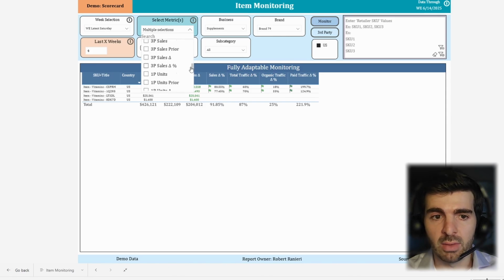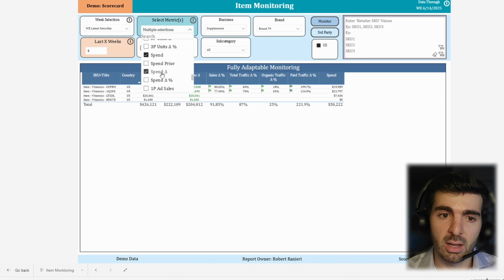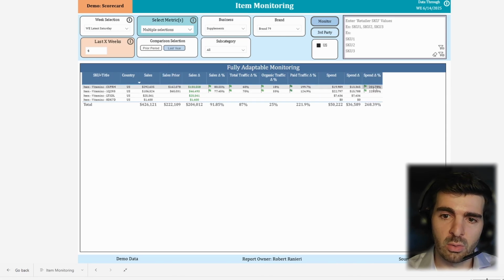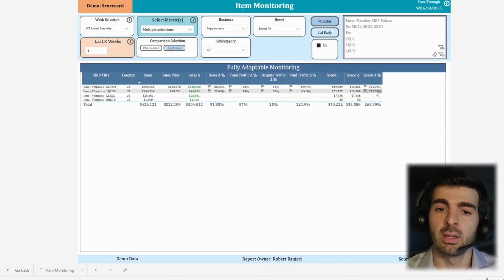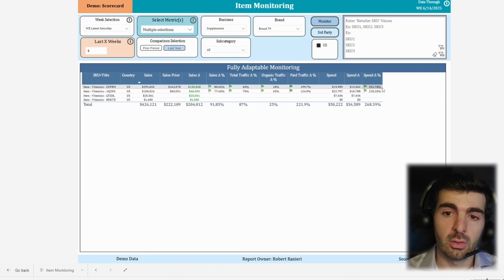And that would lead me to believe that the spend, if I keep scrolling down here, the spend, the delta, and the change, if I put those 3 in there, is a 201 and a 225% increase. That's the story of why brand 79 has taken market share. They've increased their spend dramatically from year over year, and the sales have followed.